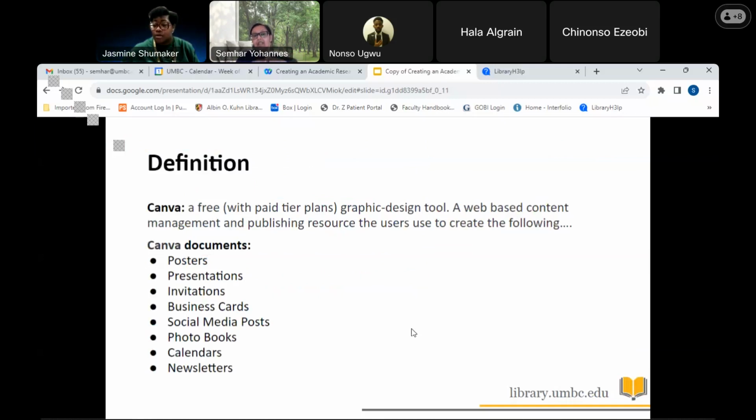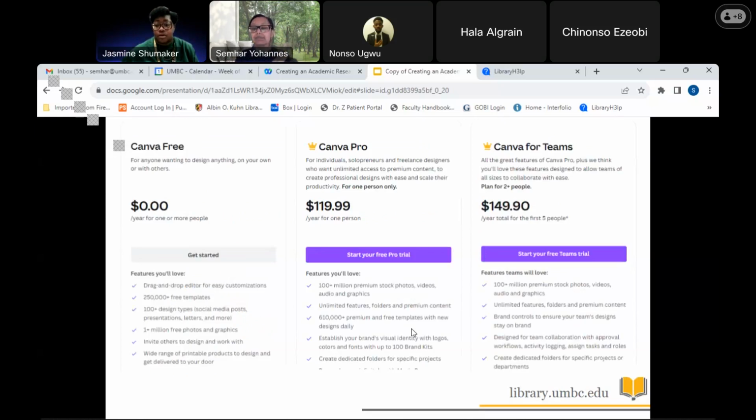So as I said, Canva is a free-ish graphic tool. It's a web-based content management and publishing resource that allows you to create various content. So you can create posters, presentations, social media posts, calendars, newsletters. And so for this session, we're going to talk to you about using it to create a poster. There are different tiers, and each tier gives you different access to resources. We're going to be using the free version. The free version you have access to using your UMBC email account.